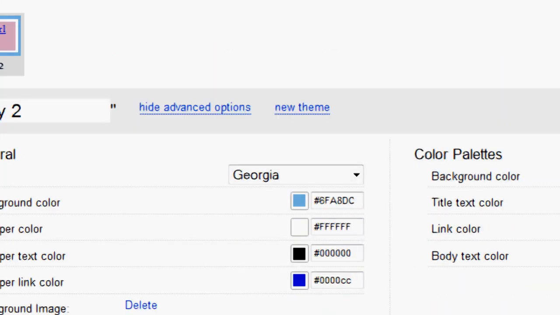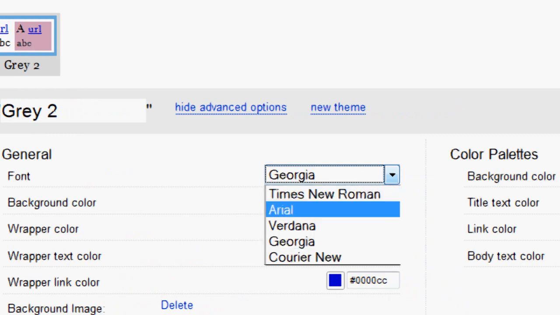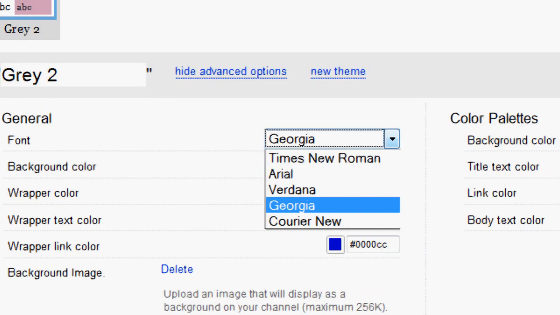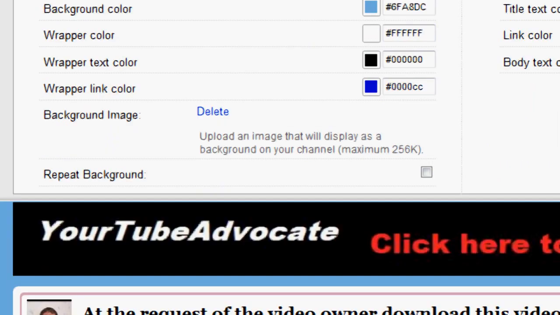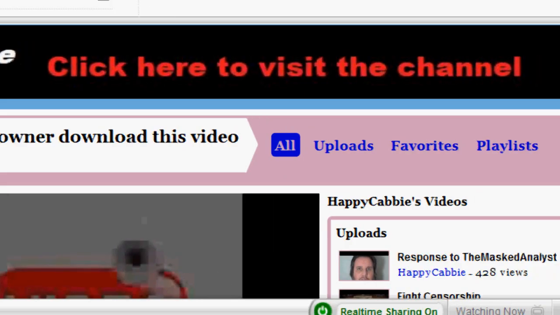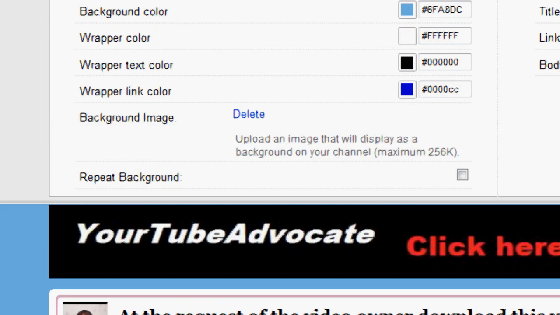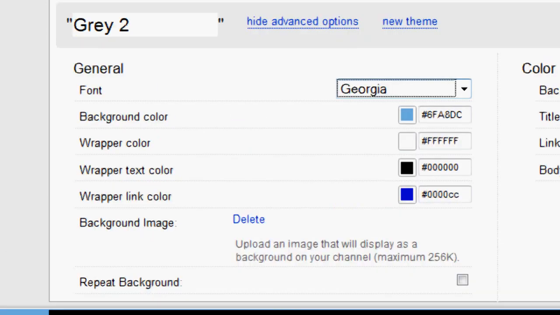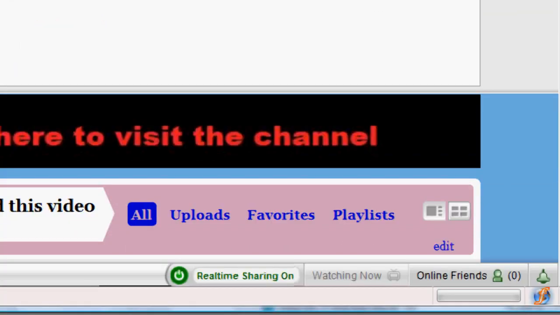I can do advanced themes where I can not only change the font. I like using Georgia font. I can change the background color, the wrapper color, which of course is this white section here, the wrapper text color, which of course is black. I can upload a background image. And then of course your color palettes, which right now I'm using the background color of light pink.